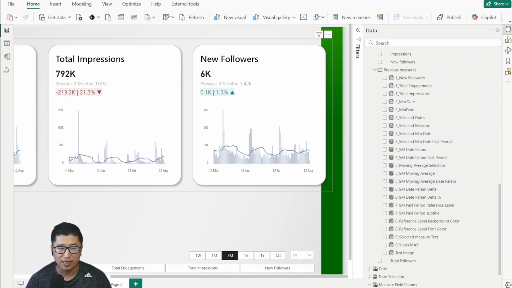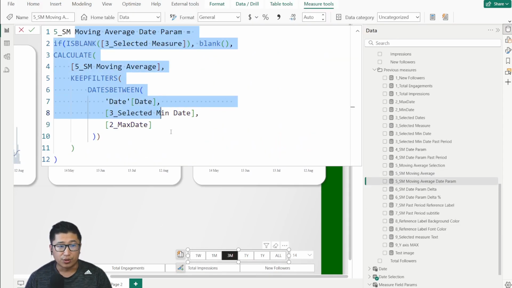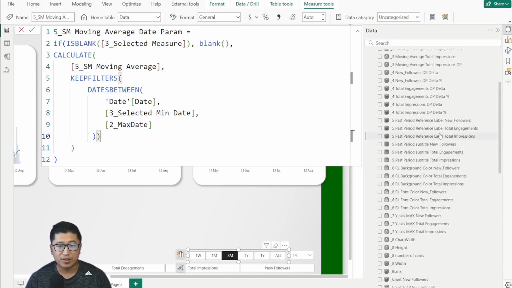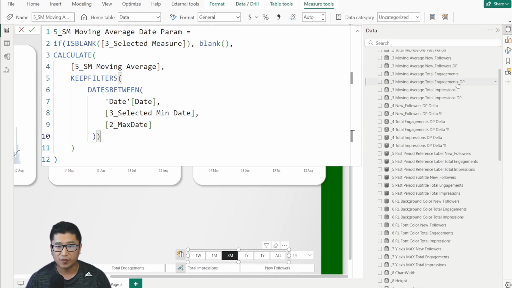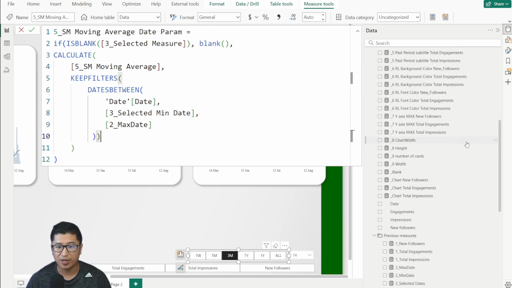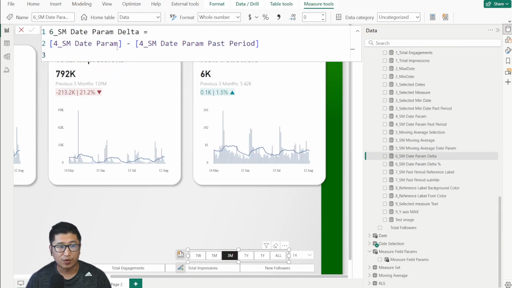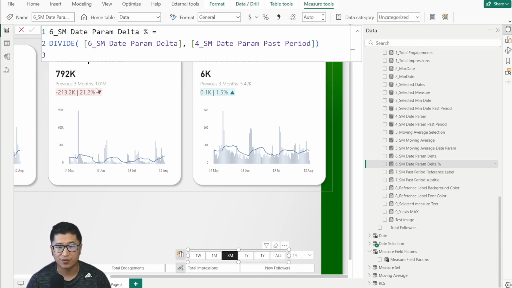So the start and end date based around the slicer. And then we want to show this, once again, written out individually here. This one's called DP for date parameter. We've got the date parameter delta, which just shows what's the current period value minus the previous period value, which would give you this flat value here. What's the percentage difference? That would give you this percentage value here.